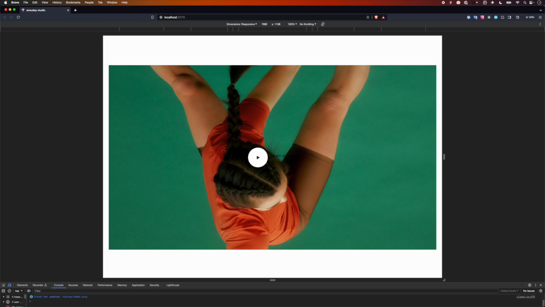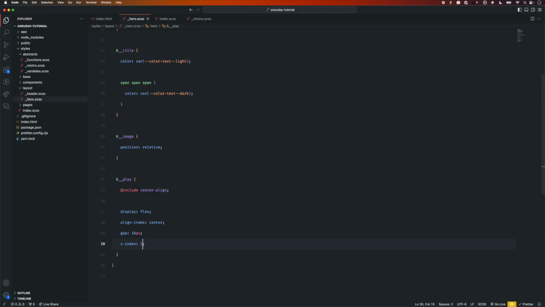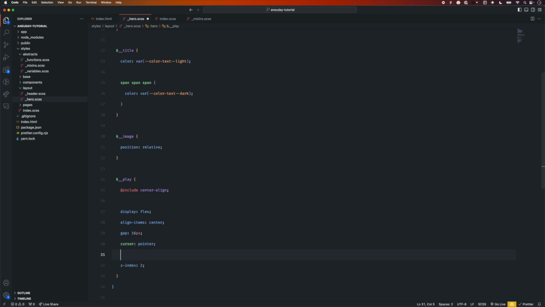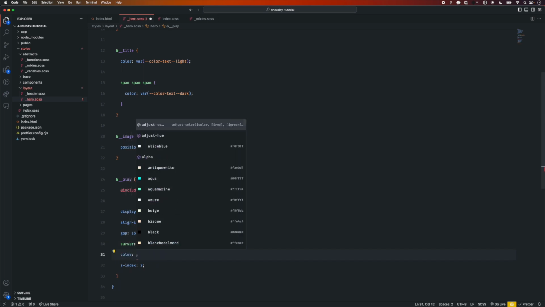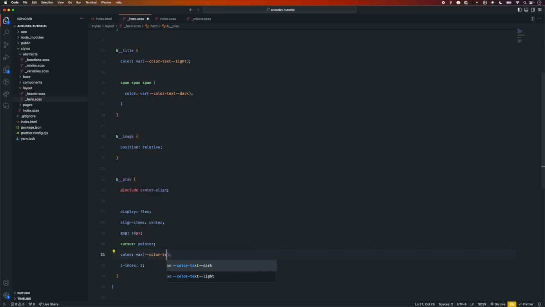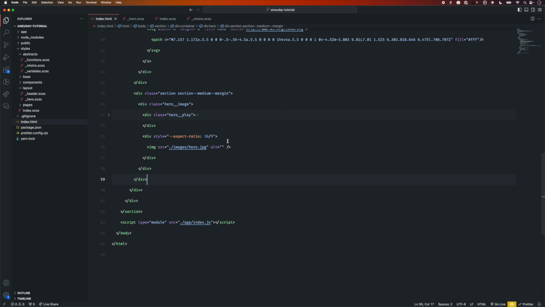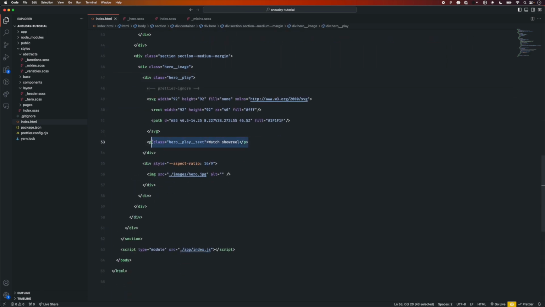And then the text here. So we're going to also do a cursor of pointer. This is not going to do anything, but it's just good to follow the best practice. And then change the color to color text white, like that. And then we have the text that's on top.